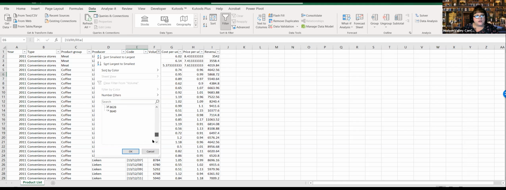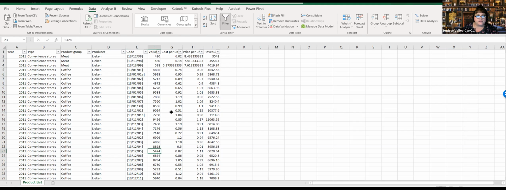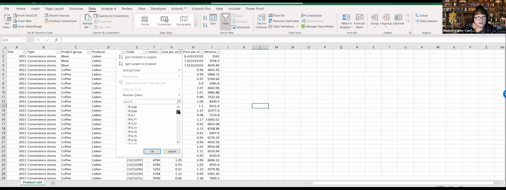Volume, you can kind of see the continuum of volume here. Again, if there's anything that jumps out at you, you would want to ask the client to find out, is there anything unusual that we need to know about? Cost per unit. So you see anything unusual there? Yeah, I mean, more than 2 decimal places.